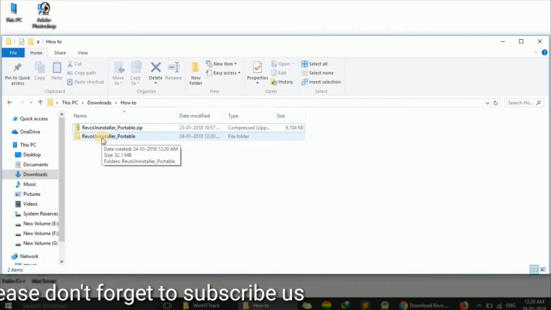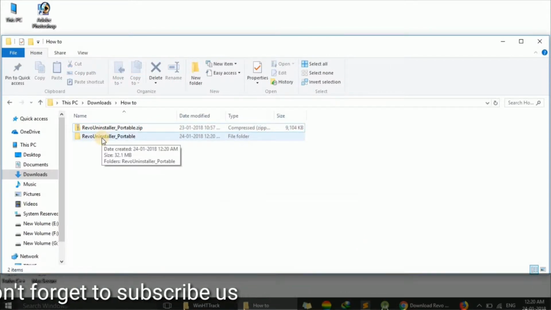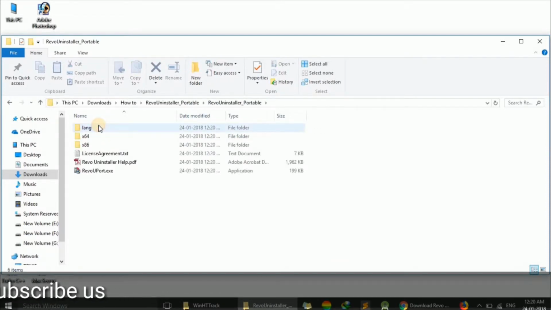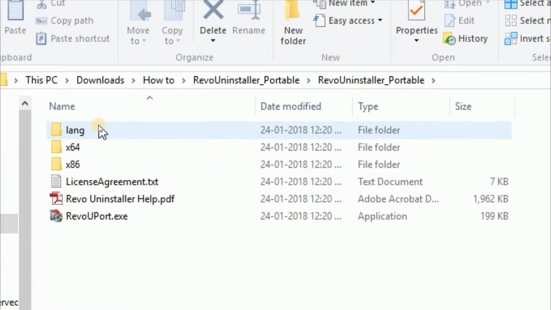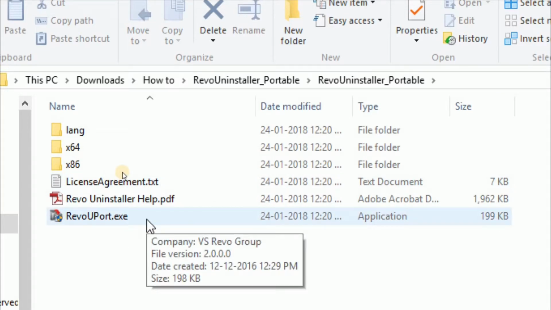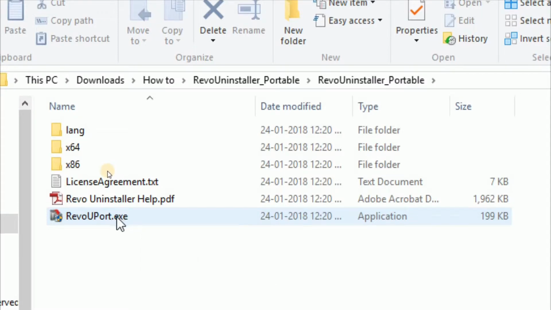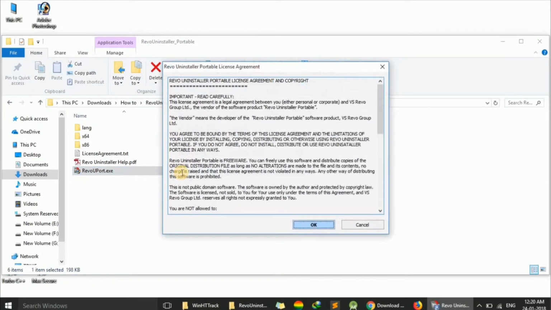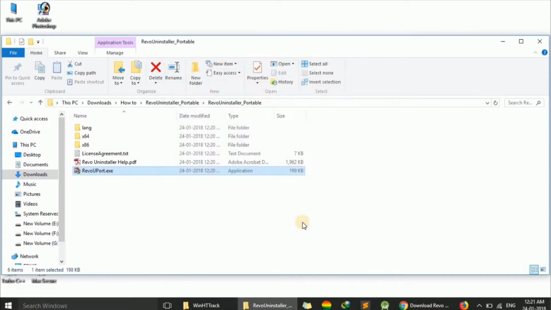And here we will find another folder with the same name, but it's not a zip folder. Click on it one more time, and here you'll find some folders like lang, x64, x86, and one more .pdf file. And here you just have to click on RevoUPort.exe. Just click on it. This is the license agreement. Yes, I do agree. Press OK.